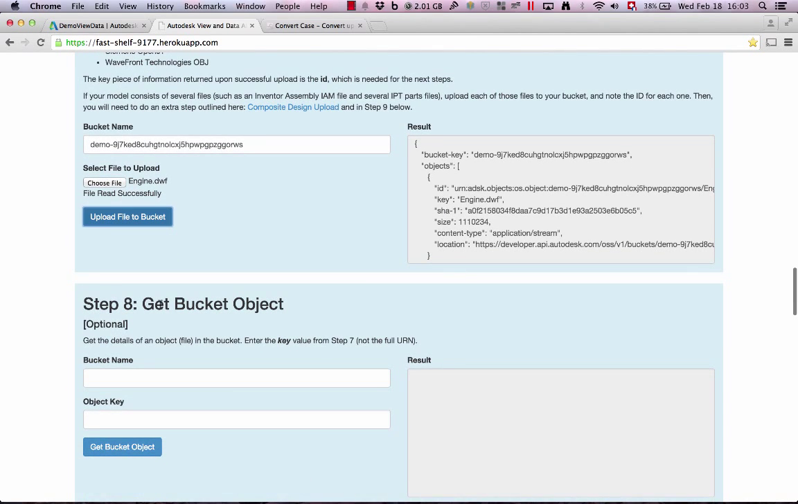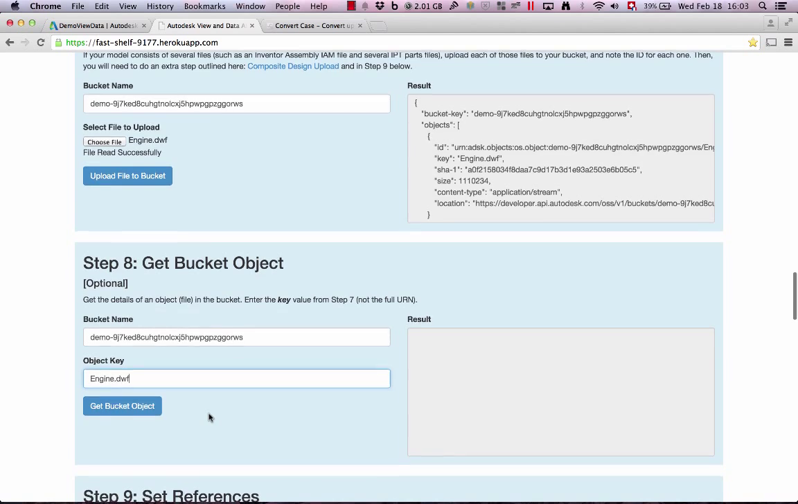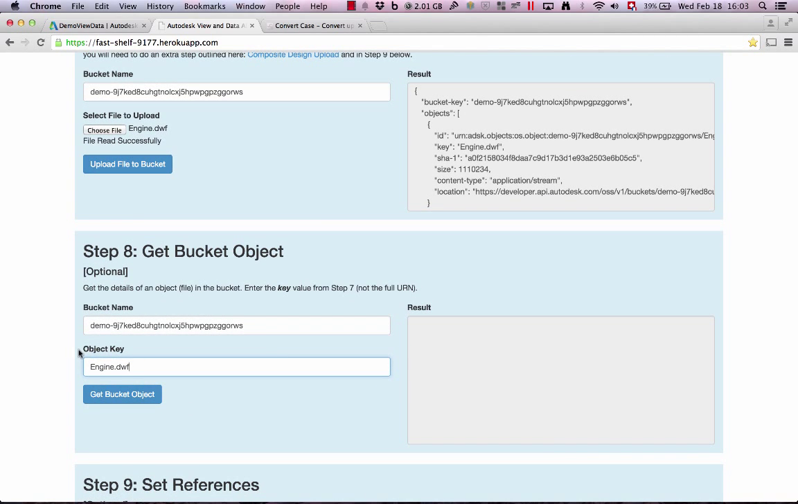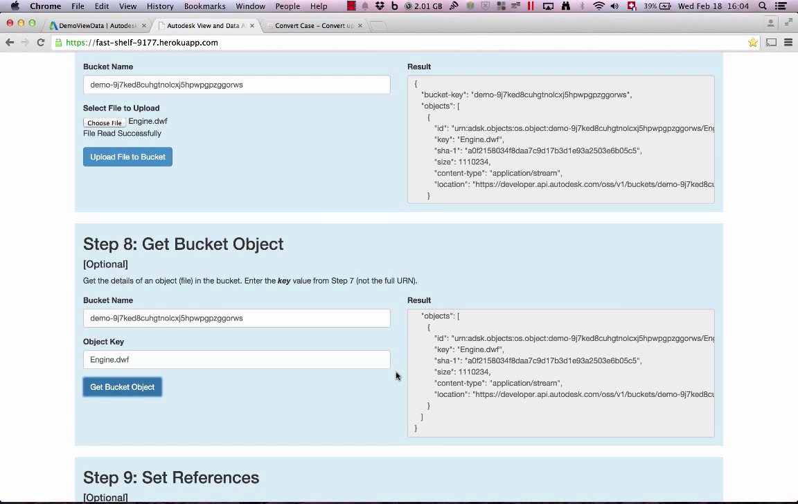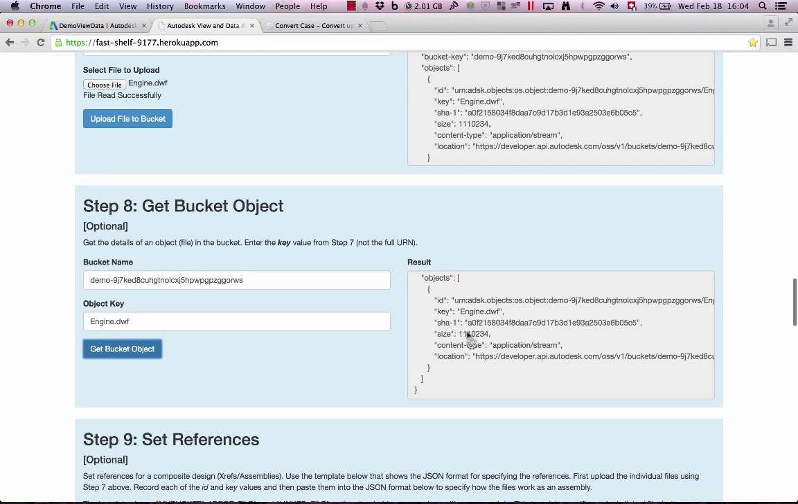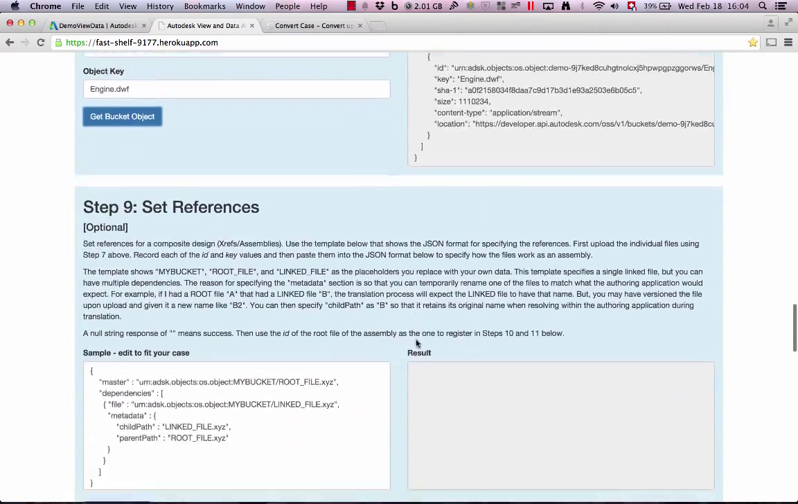The next step again is optional, and allows me to retrieve information about an existing object inside a bucket. So in that case I need to specify the name of the bucket and then the object key, which is the name of the file by default, but this doesn't necessarily have to be. When you upload files with your custom logic, then you can specify a different object key than the name of the file. And you can see here I'm getting a successful reply, which means that my object has been uploaded to my bucket correctly.